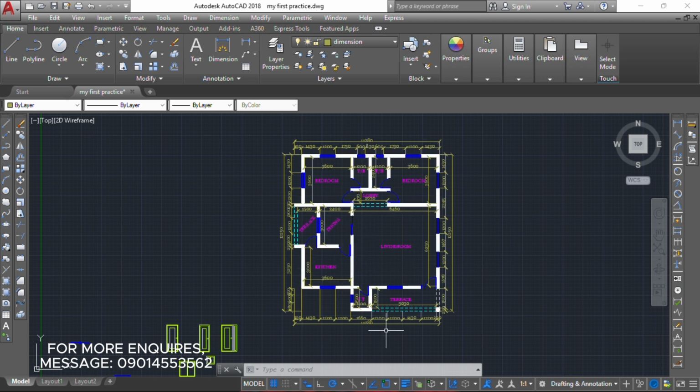Let's not rush into that now. At least we've achieved our aim of labeling our plan and giving it the required dimensions, right? So in the next video, we'll learn how to bring in our furnitures.